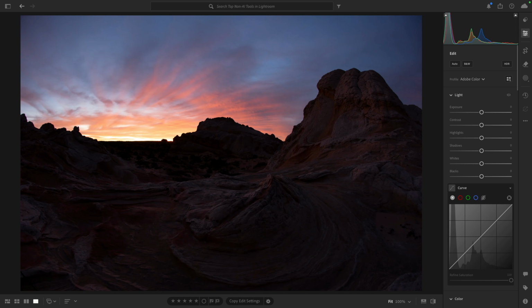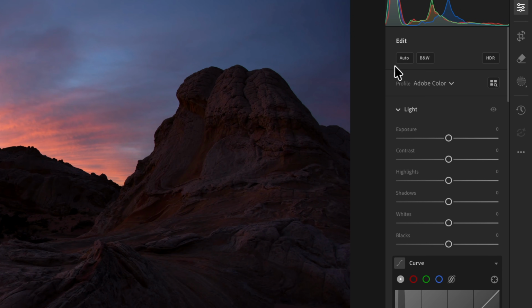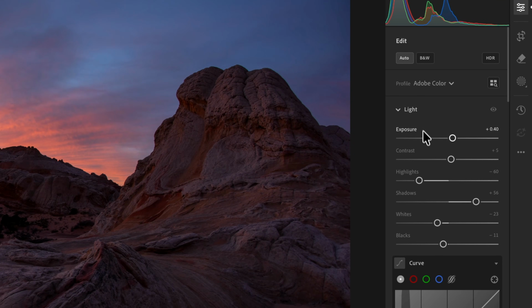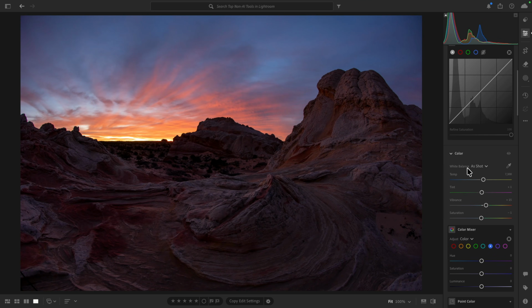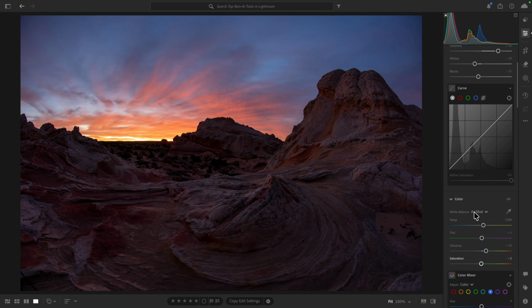All right, so for my first favorite non-AI tool, it's pretty simple. I've used it forever, and it is the auto button. So when you click on auto, you'll see that Lightroom will attempt to make adjustments to the sliders in the light section as well as the color section of the edit stack.